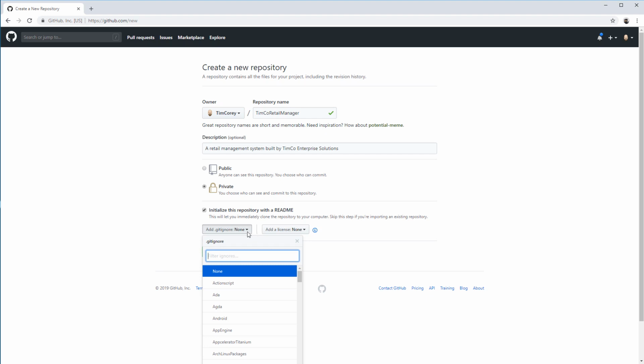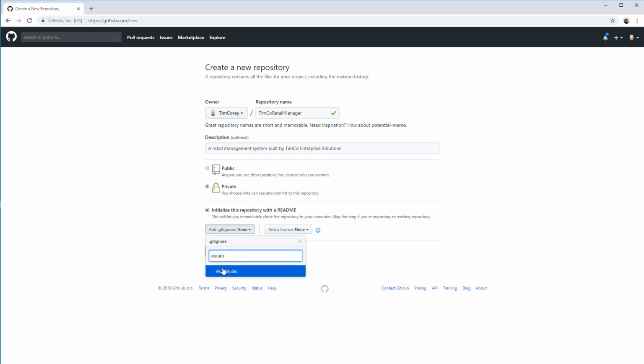So what we'll do is drop down here, and we're going to search for Visual Studio, all one word. And there it is, Visual Studio. And so what that does, it creates a Visual Studio gitignore file. That just means that it knows what files Visual Studio creates that we don't want to upload. And so it puts those in the list of the gitignore.